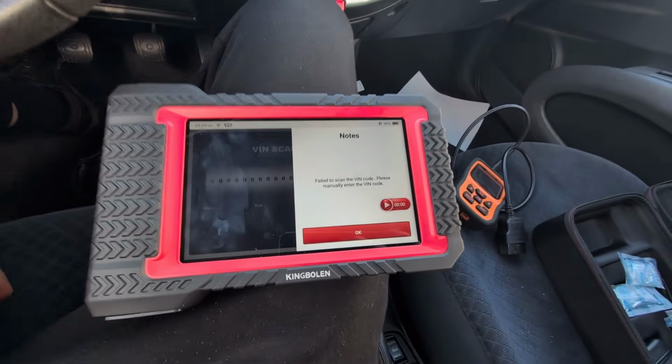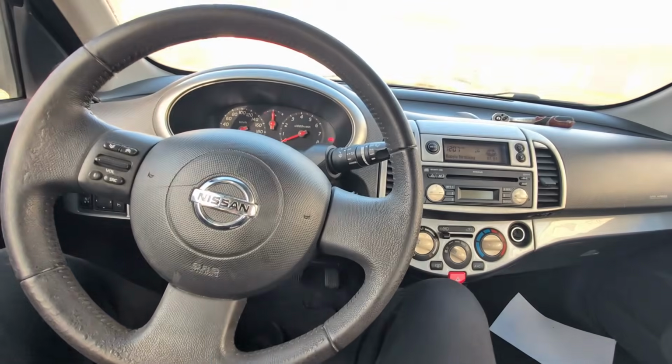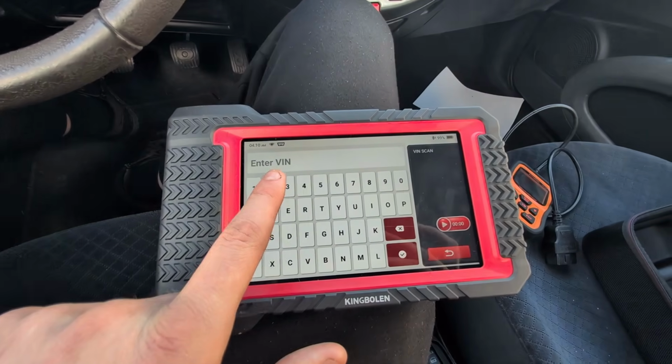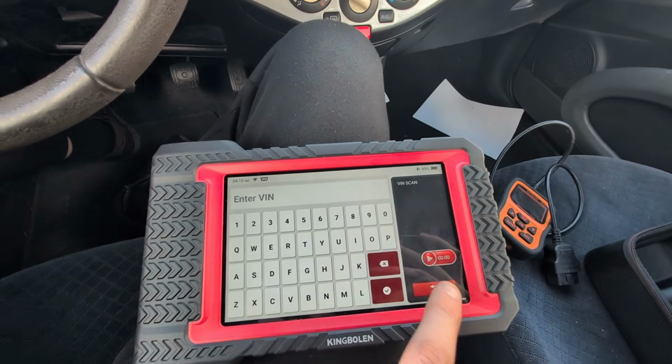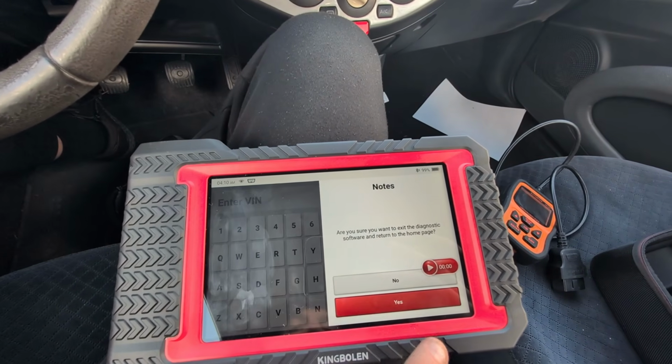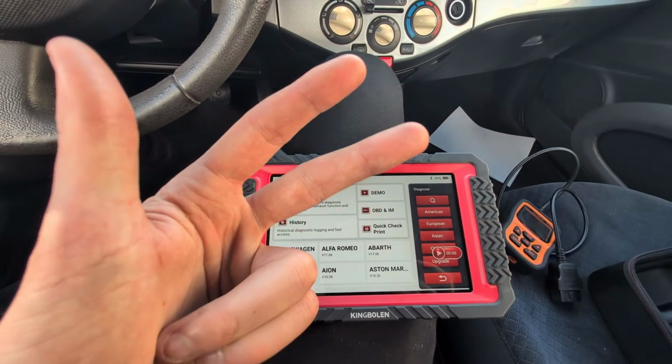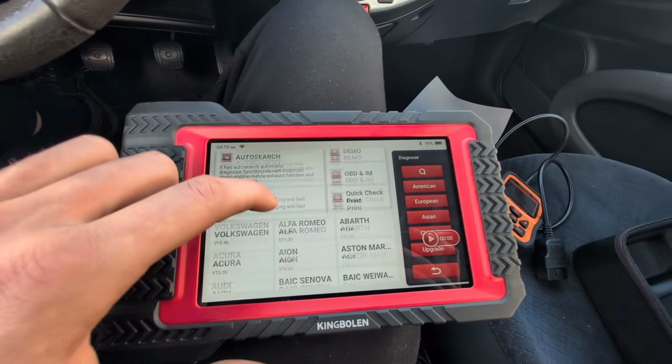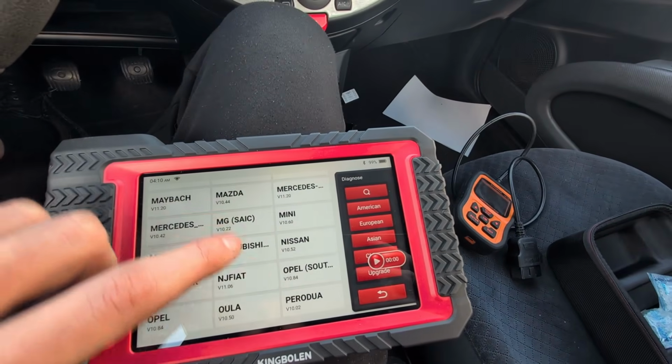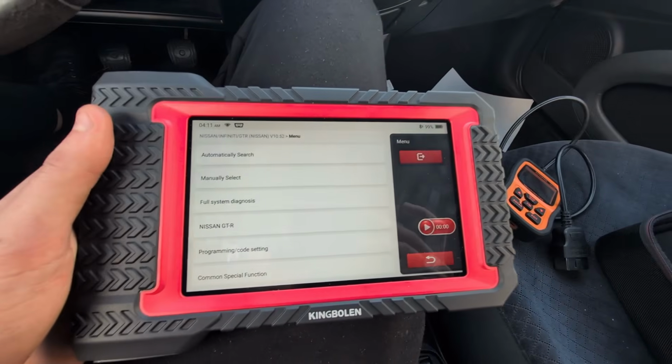Failed to scan the VIN code. This happens a lot on older cars, and if it cannot scan the VIN code, it asks you to input the VIN manually, but that is too much work. So if auto search does not work, I use the third option for connecting, and that is to choose my car make manually. Here we have Nissan, and now I am inside.